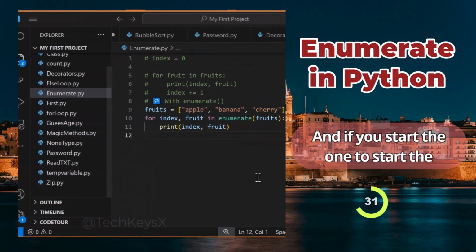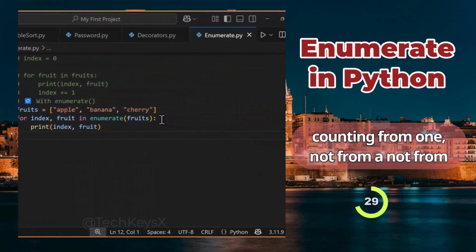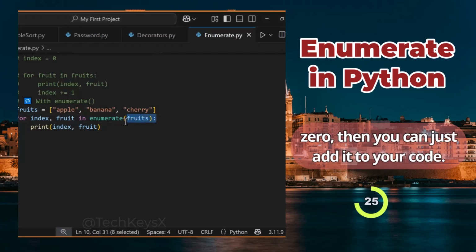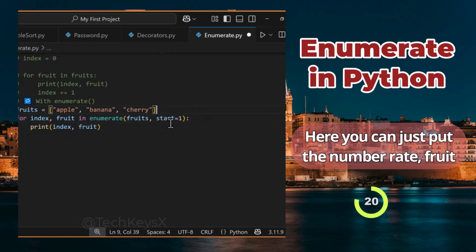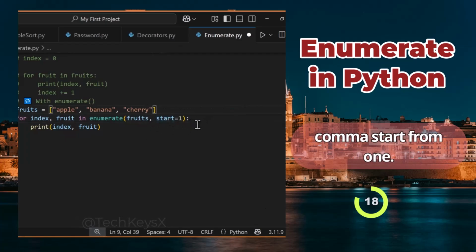And if you want to start the counting from 1, not from 0, then you can just edit your code. Here you can just put enumerate(fruits, start=1).